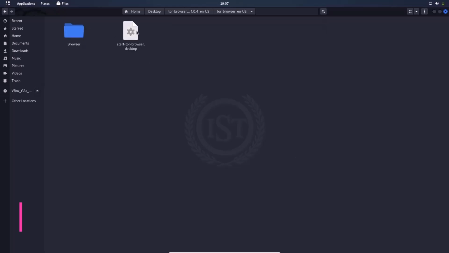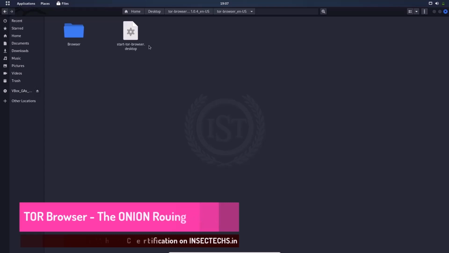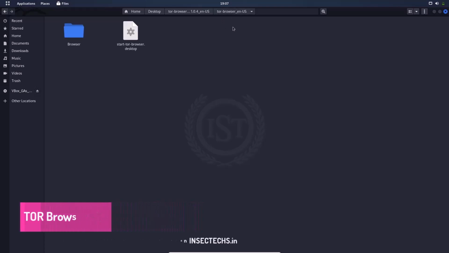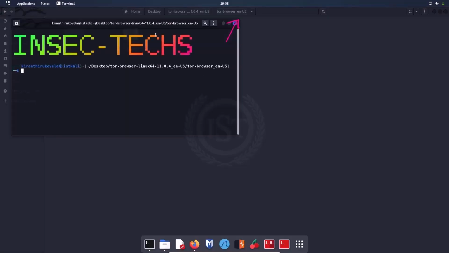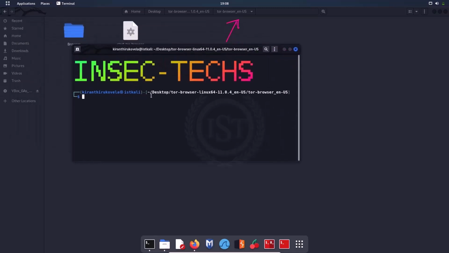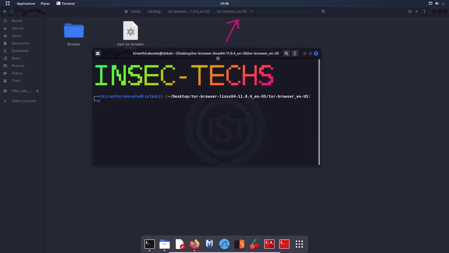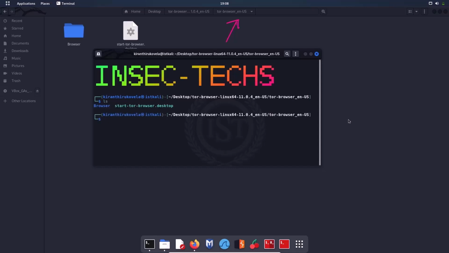So guys, this is the file you want to run or you want to register as a desktop app. In order to do that, you have to open this folder, TOR browser en-US, that you are seeing over here. So this folder you have to run in the terminal. For that, right click anywhere on this open space and click open in terminal. So this folder will be opened in terminal. As you can see, root desktop TOR browser Linux and TOR browser en-US, and if I type ls, you can see the list of files that are there in this folder.